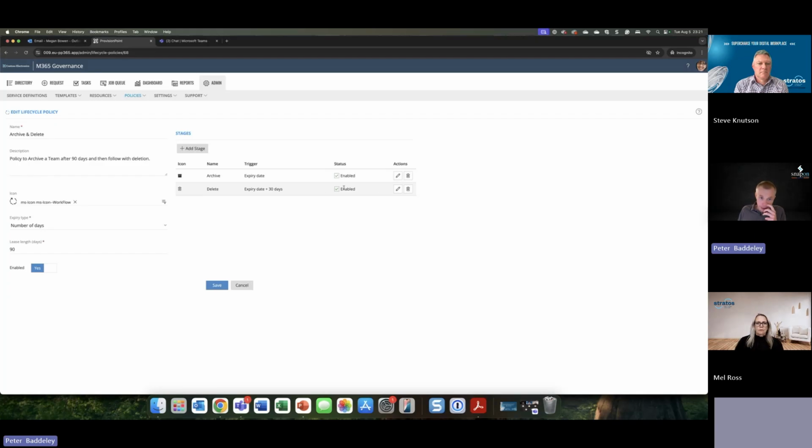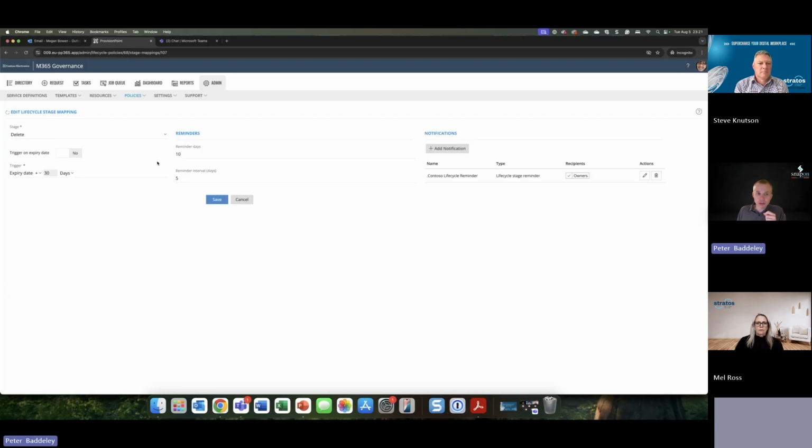And then 30 days later, it will go ahead and delete it. I can go and modify these actions. So for example, I can say, well, actually, I want a longer period of time before I delete it. I want to change that to 90 days. I want to configure reminders to go to the owners of my team 10 days before the team expires, and then remind them again 5 days later. So I can configure and notify them to go and take action. And I'll show you a little bit later how they can actually choose to extend that for longer.